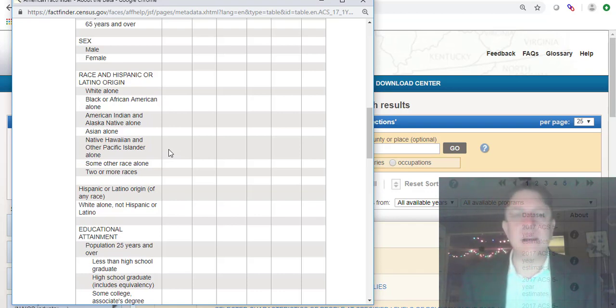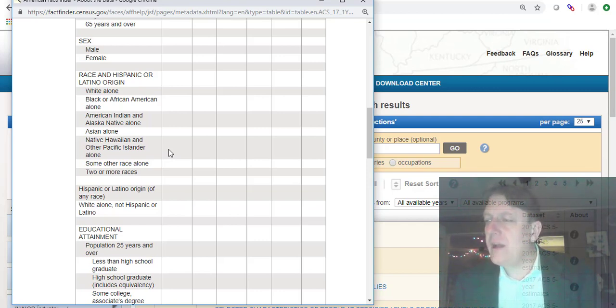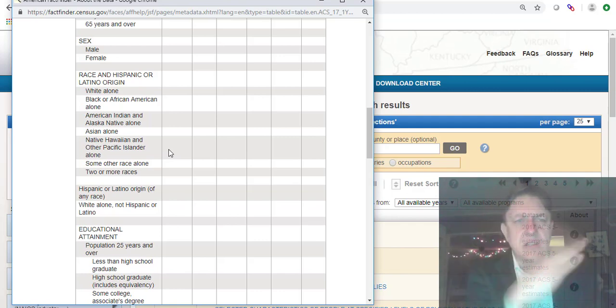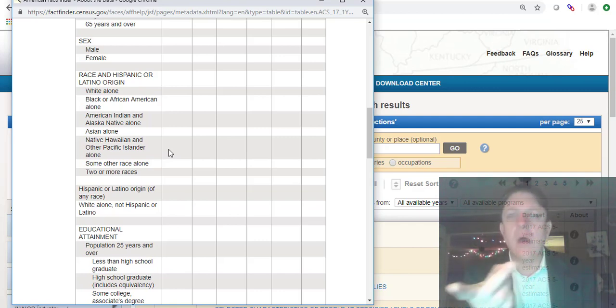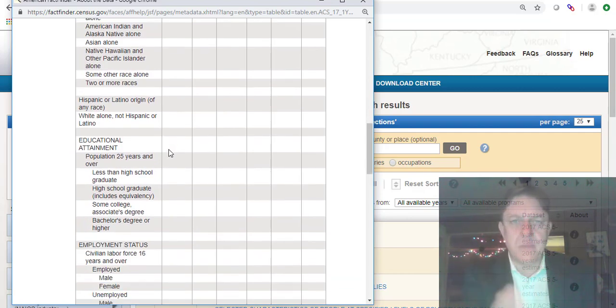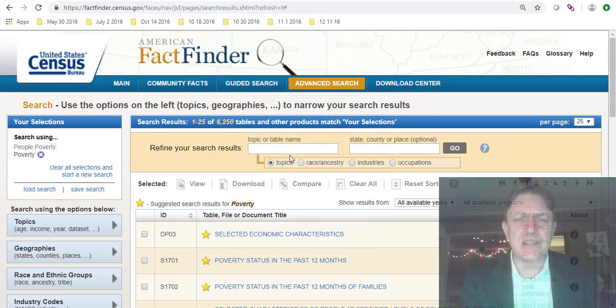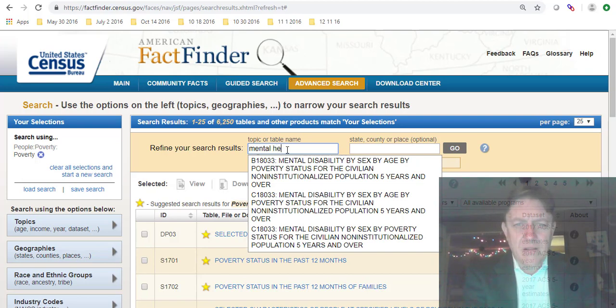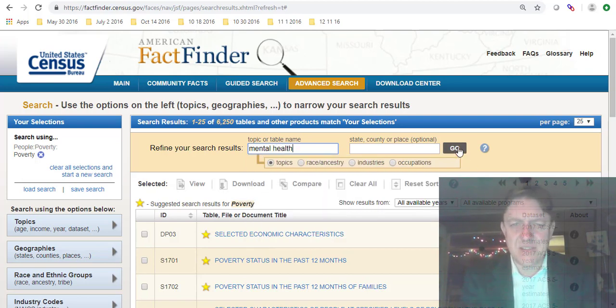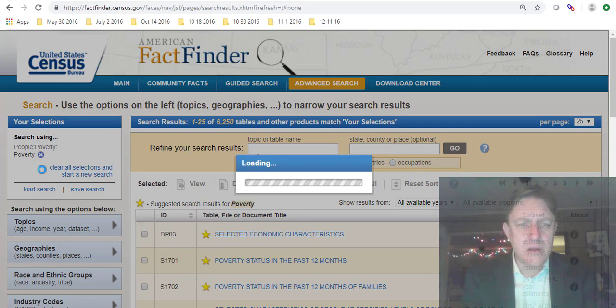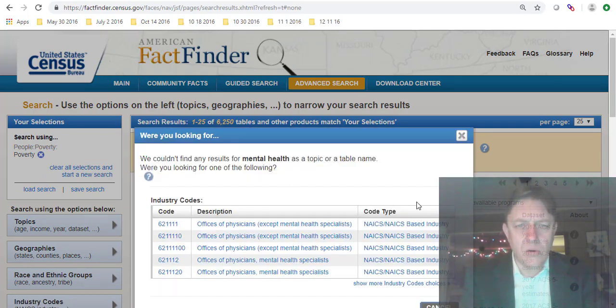So what is recovery like? Is recovery like people lose their jobs? Is recovery that people are poor? Or is it that you're studying that poor areas have more trouble with recovery? Well, you have a poverty measure here. That's great. What does recovery look like? How do people struggle? Do you have mental health issues? Let's see if there's anything for mental health. Oh, okay. It says we can't find anything.